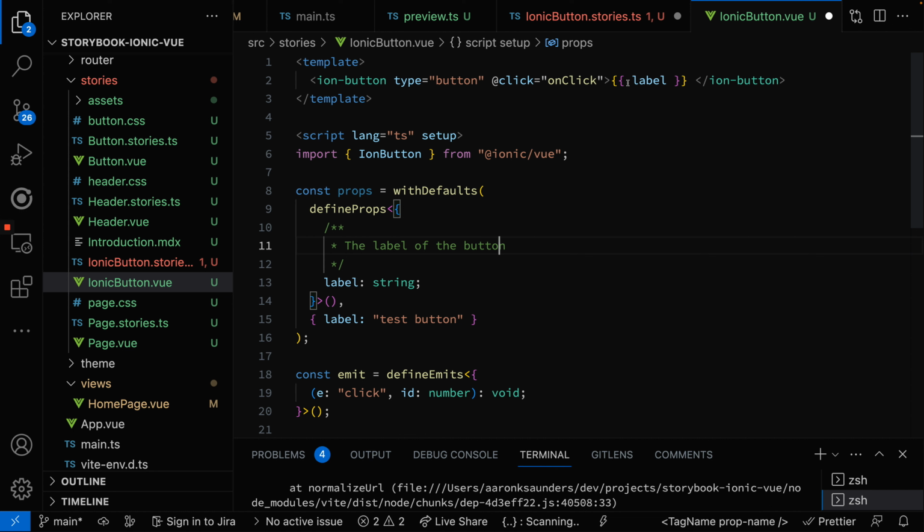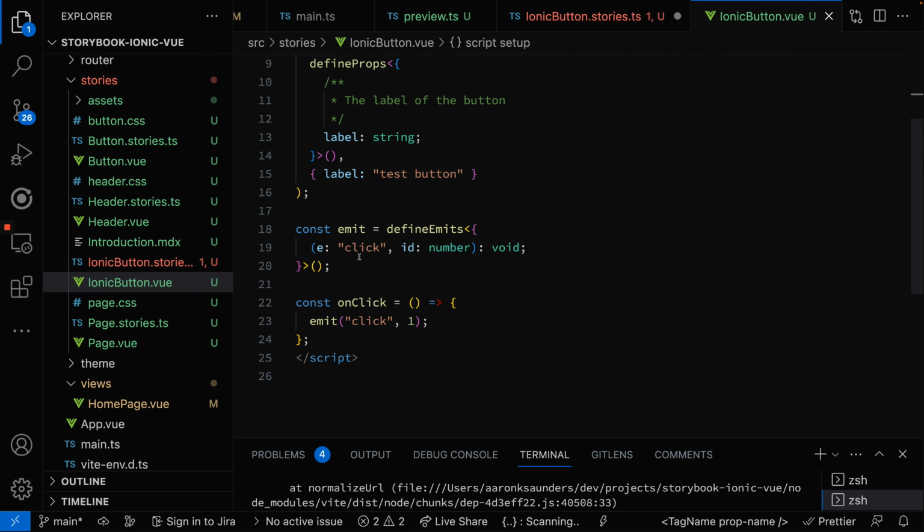So we have a button. It has a click event, an on-click event, and it has a property label, which we'll use for the title of the button. So you can see it imports Ionic button. It has its default properties. The property is just a label for the button. We set a default value for the property label to be test button, and then it emits a click event.